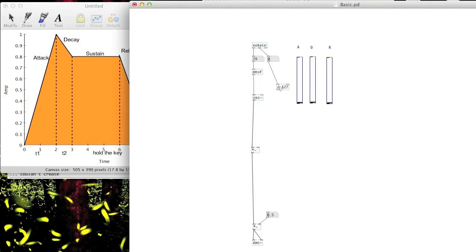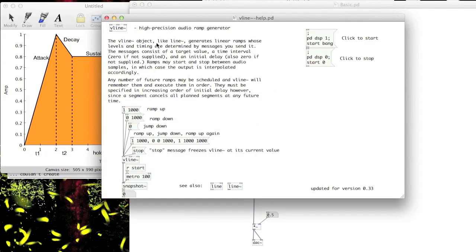Let's move this thing here. This part is the sustain value, and because the range is from 0 to 127, we need to divide it by 127 so that we can make the range from 0 to 1. Now the next step is also the key part of this. We need an object which will create a ramp for the envelope. This object is called vline~. If you look at the help, it's called audio ramp generator.